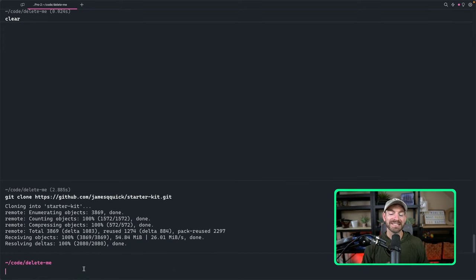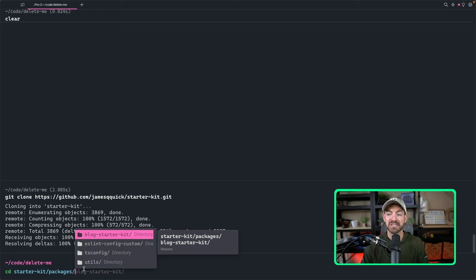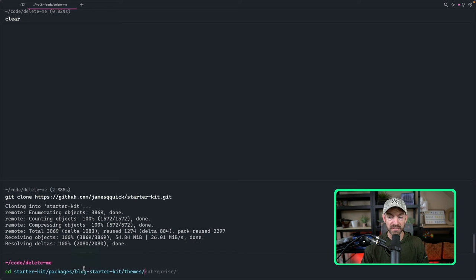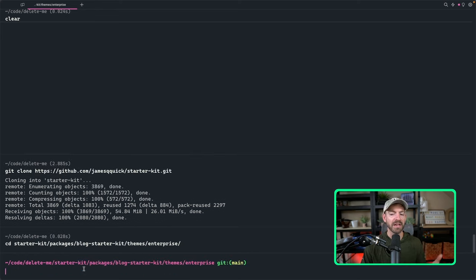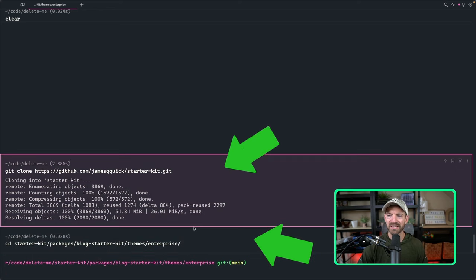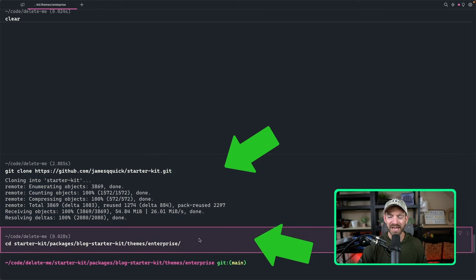And then what I want to do is navigate to the package that we're going to be working with and then run an install. So we get all of our packages installed. So let's cd into starter kit, packages, blog starter kit, themes, and then we'll go into enterprise in this case. Notice the IntelliSense that I got from Warp there, which is really neat. And another thing that's really cool is each of the previous commands now is an individual block. So I can go back through individual blocks and kind of see in chunks what was the thing that I was working on or what was the output, for example.